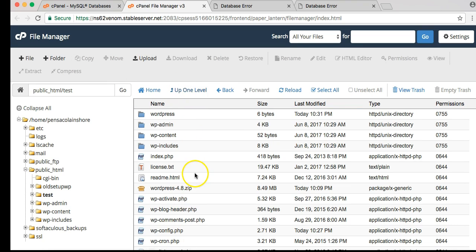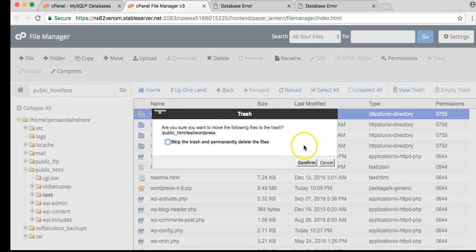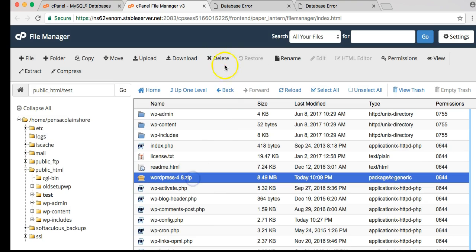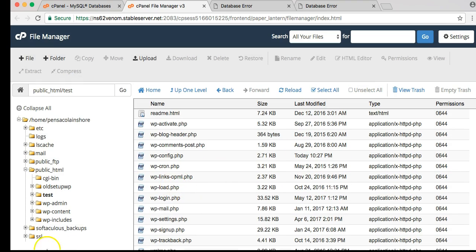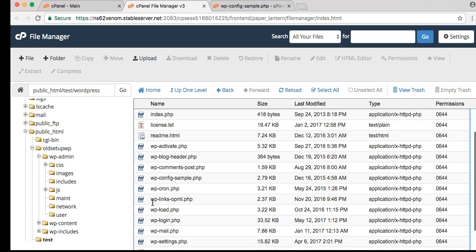This puts everything in the test directory. We can delete the WordPress folder now, as well as the zip file. Next, find the WP config file and click Edit.